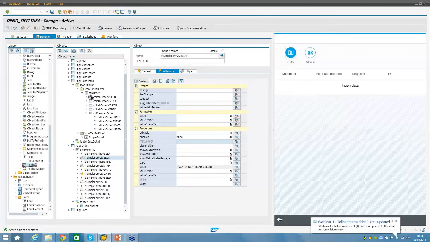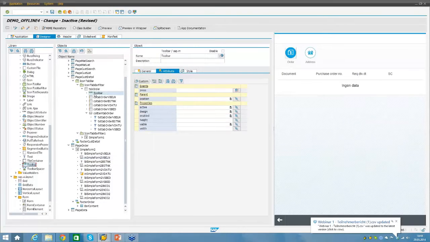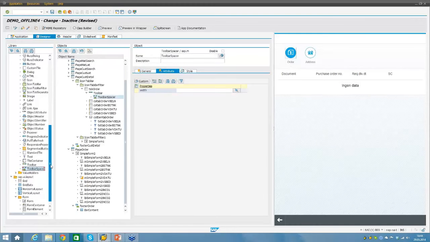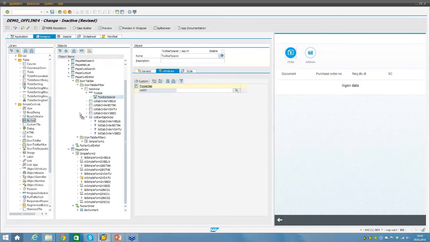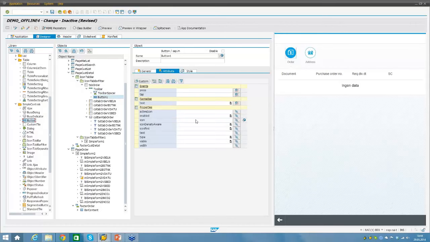I will use a toolbar, and a toolbar is going to be a header toolbar for the table. I would like my button to be on the right side, so I'm using a spacer, and then I will add a button. That's the create button. So when I click on this button, we will create the data in the page order. So go to the press event.